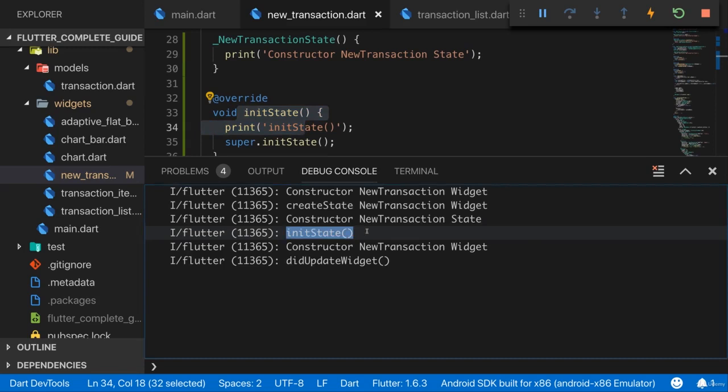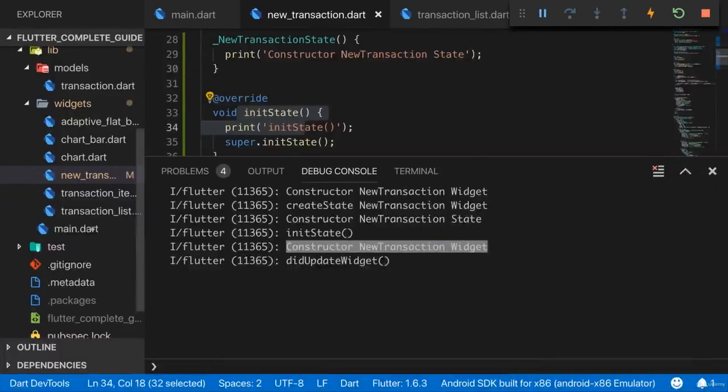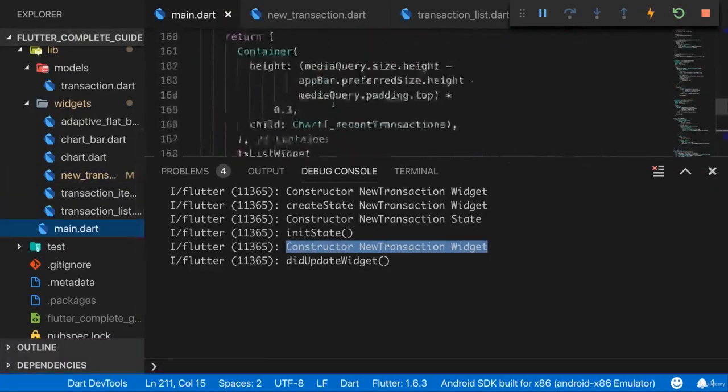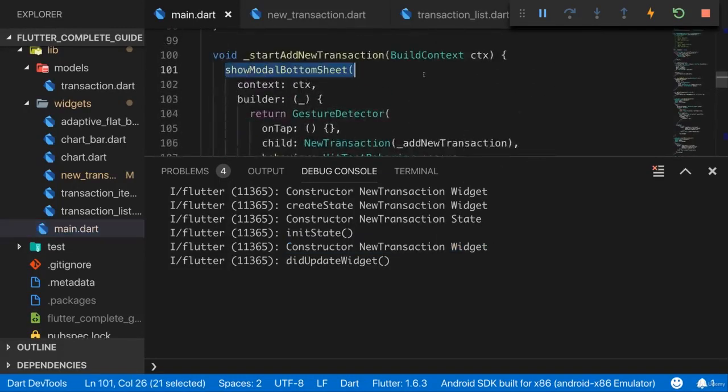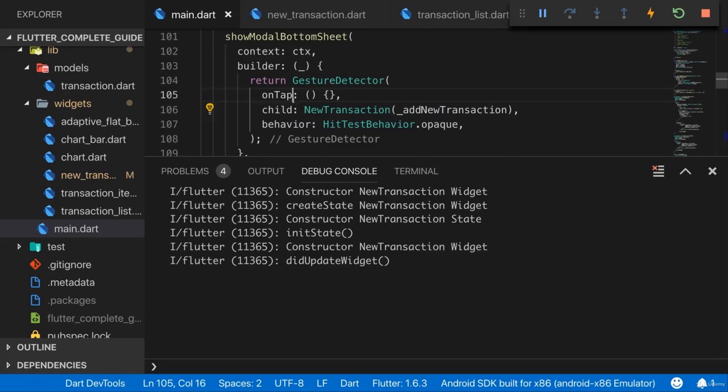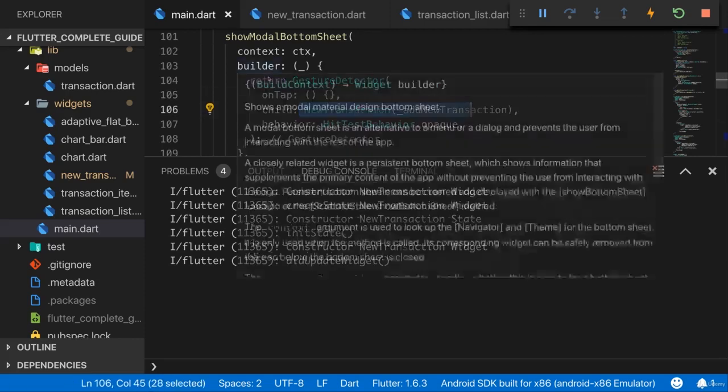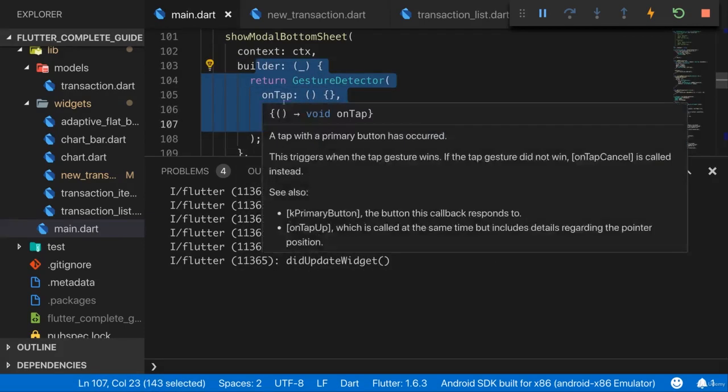That's done by Flutter. And now what you also see here, the constructor of new transaction was called again. Now that does not happen because we're using a stateful widget here or anything like that. That simply is a behavior Flutter has here for this modal bottom sheet. It does call this builder function here in show modal bottom sheet, this builder function, which returns a new transaction. It does simply call this builder function more than once.